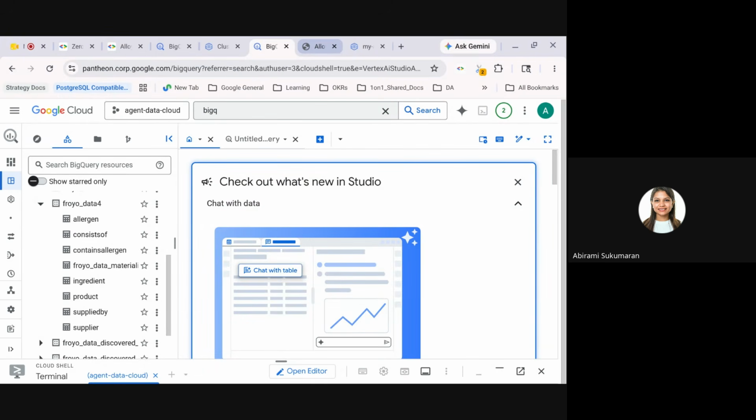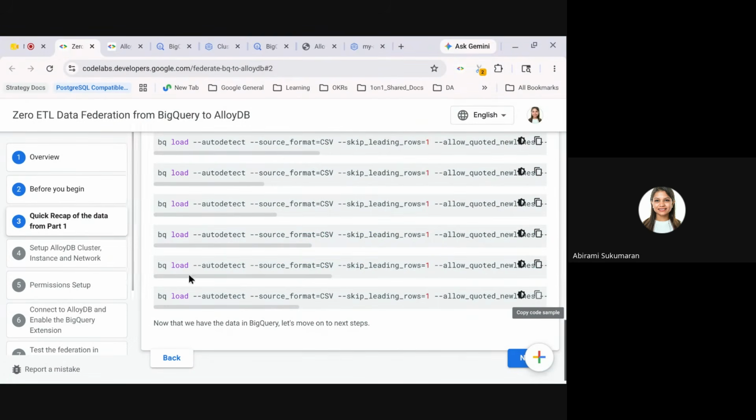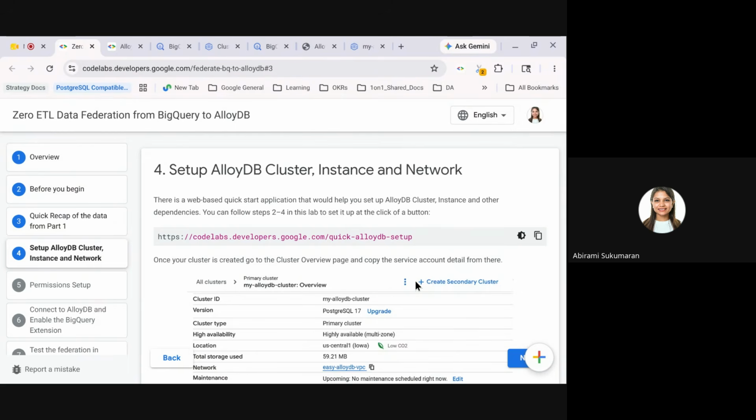But for now, just know that from AlloyDB, you'll be accessing all of these tables through queries, and you'll be able to query the tables in BigQuery from AlloyDB. That's exactly what we're going to do, but it takes a few steps. So moving on to the next step, setting up the AlloyDB cluster, instance, and network.